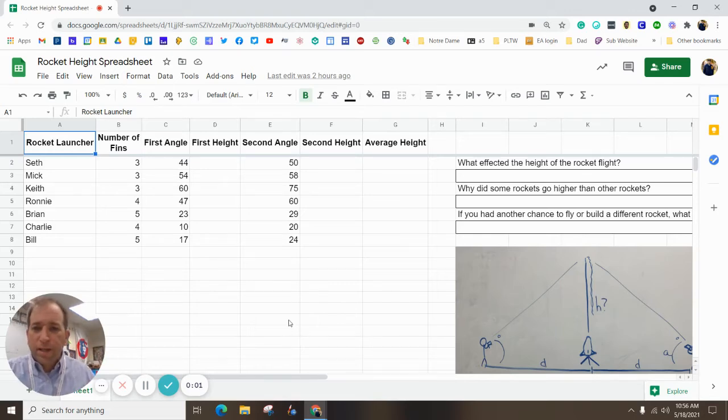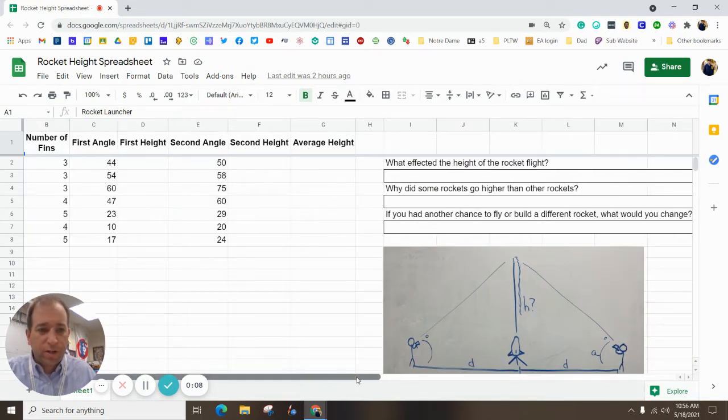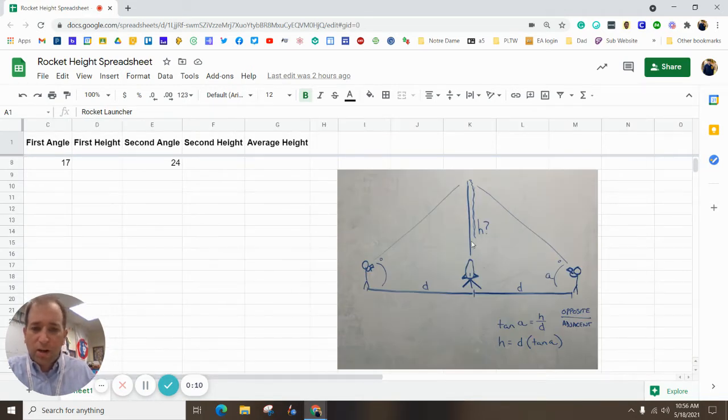Hey there, everybody. In this episode, we are going to do some trigonometry. Well, really, we're going to let the spreadsheet do some trick for us. So we shot off some rockets, and we stood a certain distance away. And in this case, we stood 100 feet away. And we need to find what the height is.